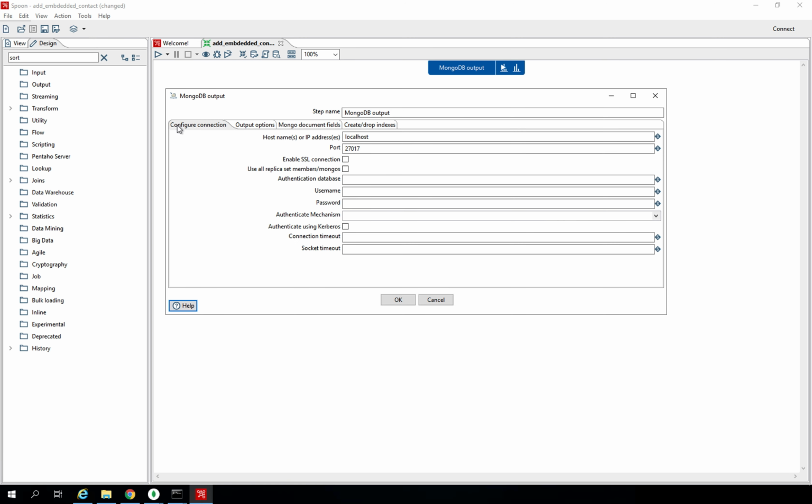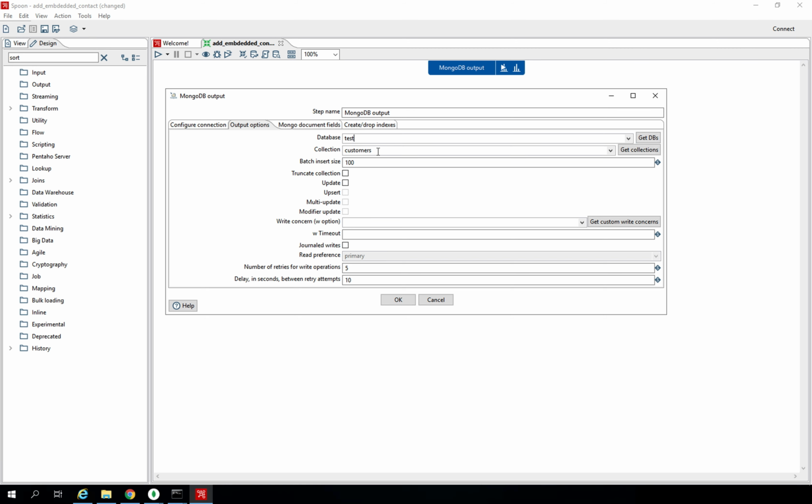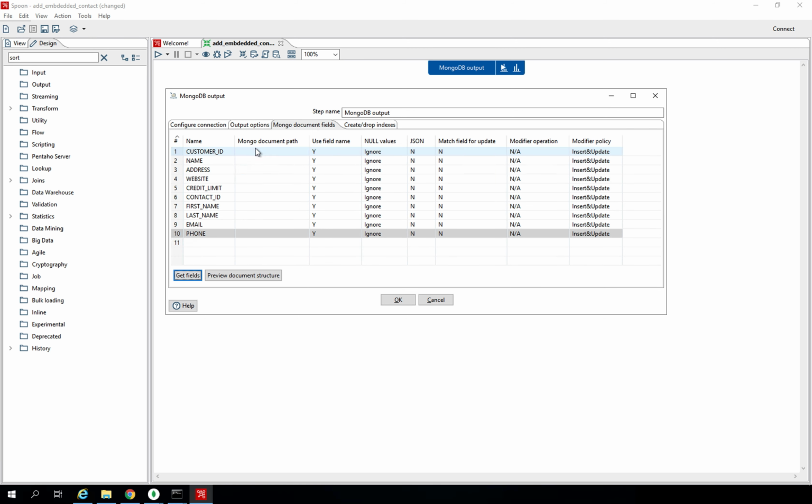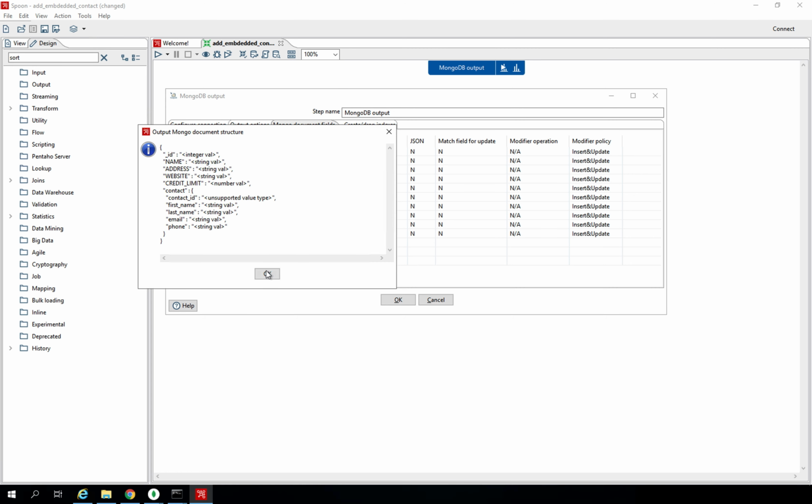Edit MongoDB output to configure the connection details. Click on Output Options to select MongoDB Database and Collection. Map Oracle columns to MongoDB fields in the MongoDB Document Fields section. Preview the document and verify with the designed MongoDB data model.